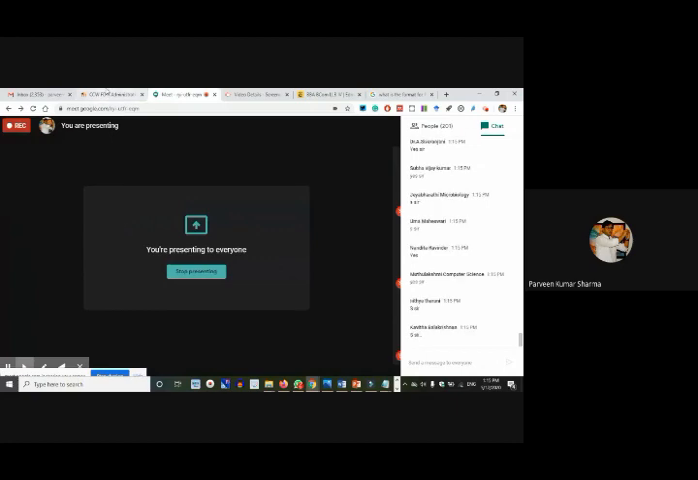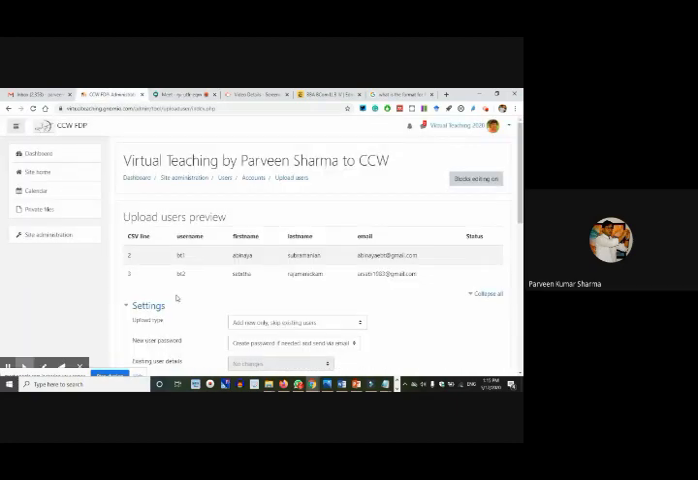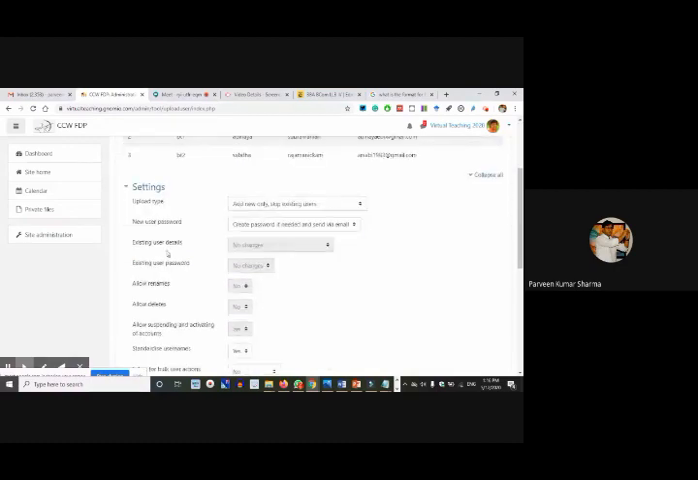What we have done is we went to site administration. After site administration, we went to users. Under the users, we went to upload users, and there we attached the file that we had created as a CSV file with the headings username, first name, last name, email.